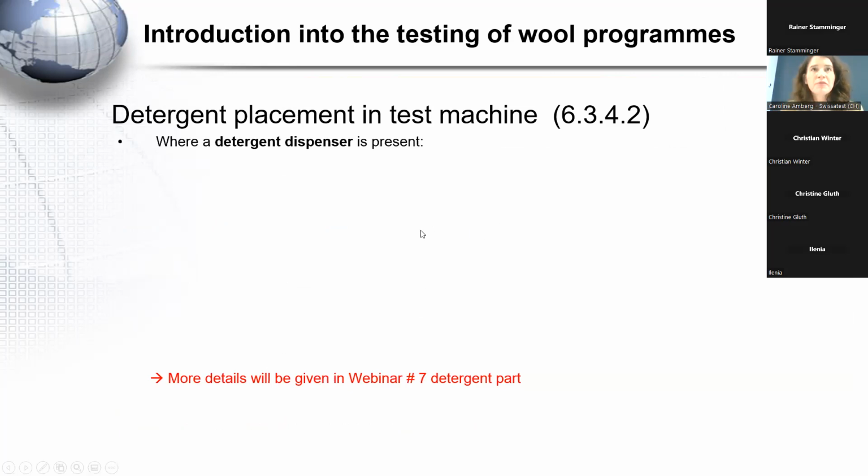As I said before, not all washing machines have this possibility. I tell you that just for information. It's not really relevant for this round robin test, but it can be relevant if you want to run a wool program in another washing machine than for the round robin test. So the placement of the detergent can be done in a different way.